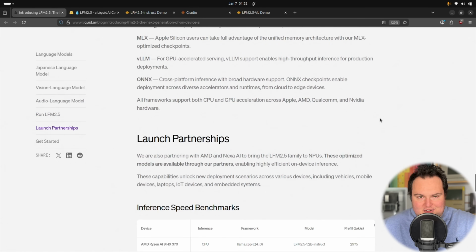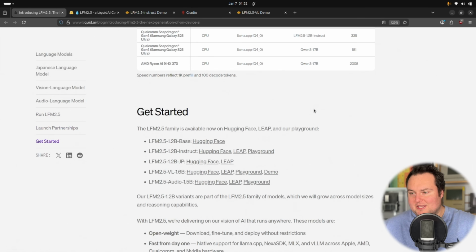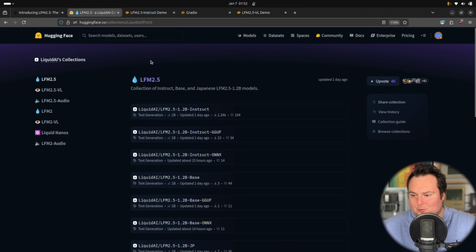And aside from that, they just mentioned a bit more. There's some benchmarks and things like that, as well as the Hugging Face links for these models. So with that, let's just go ahead and start testing.